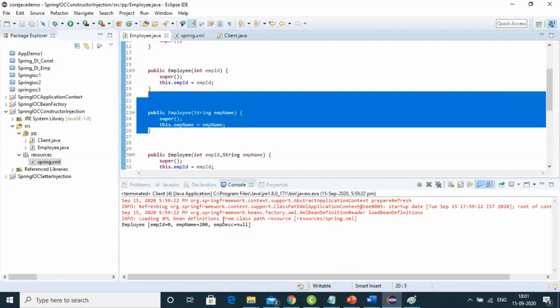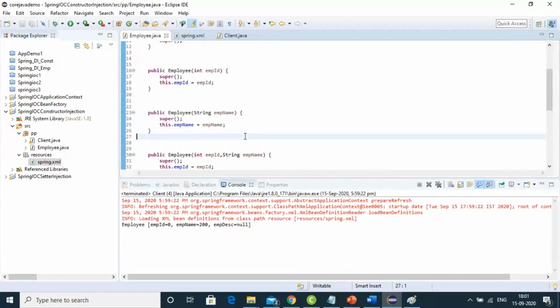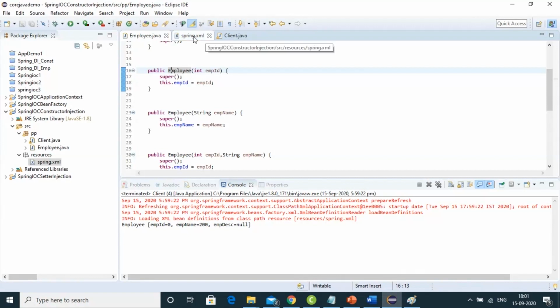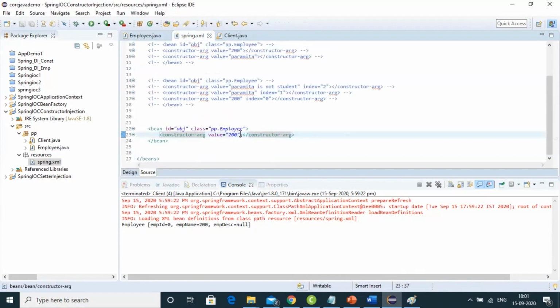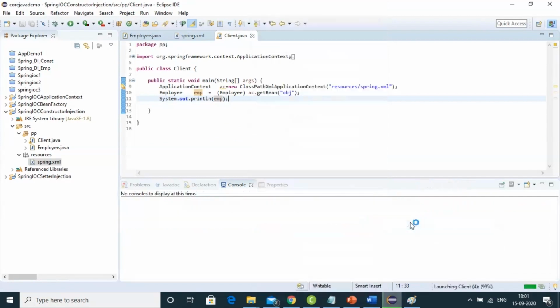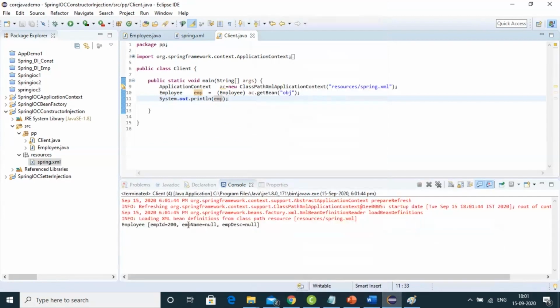Now the question is, I want to override the constructor with int. By default, it is overriding the constructor with the string. So what do I have to do? I have to provide here one attribute called type. Just write type equal to int, save it, and right click, run as Java application. Now see here, it is calling int.